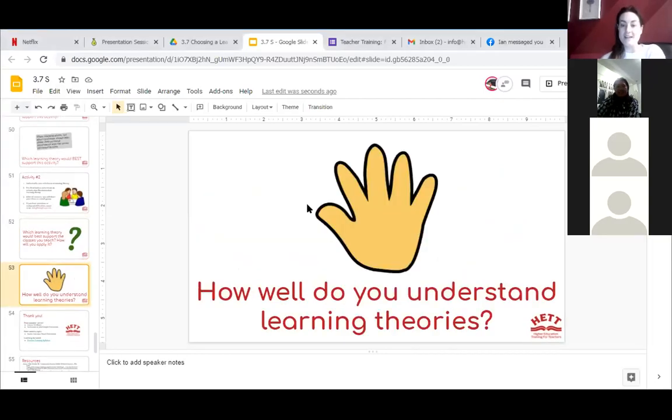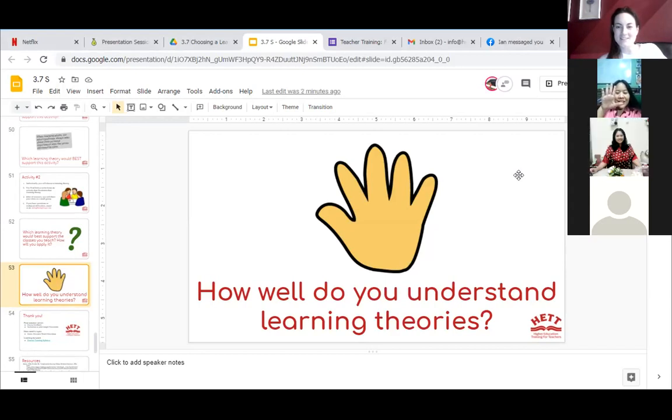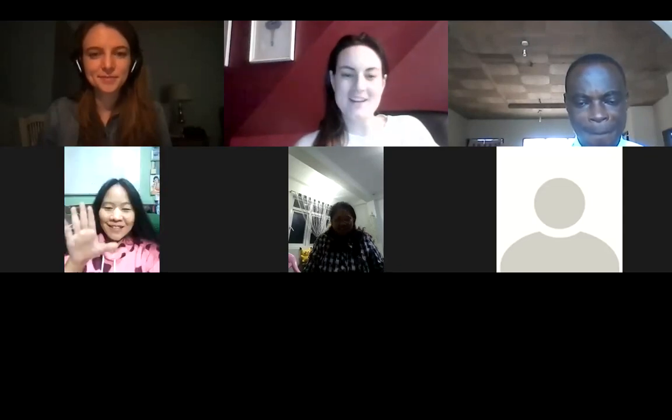How well do you understand learning theories? You can either show fingers or type it in the chat box. So not at all, a little bit, somewhat, quite well, or extremely well. On the count of 3. 1, 2, 3. How well do you understand? Okay, 4, 5. What does the chat box say? Now I can't see the chat box. Just 1 second. 4, quite well. Okay, excellent. Very good.